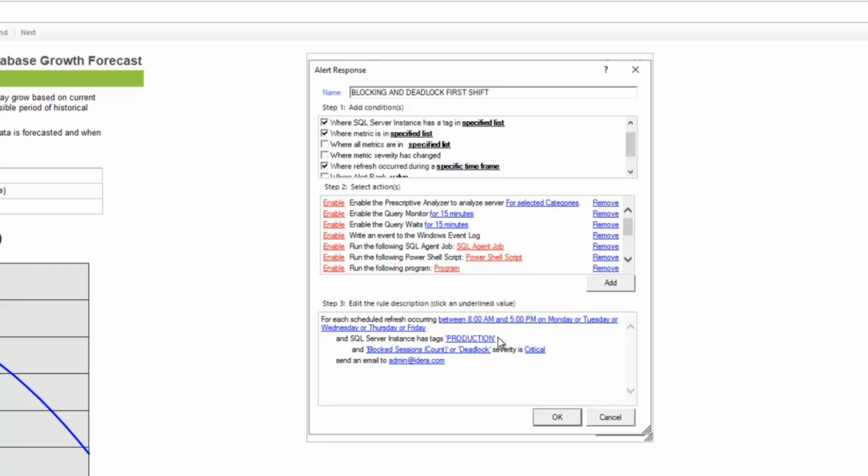So what happens? If this occurs on a Saturday, nothing is going to happen. If it happens at 6 p.m., nothing is going to happen. If it happens with my servers that are in the tag of cloud, nothing is going to happen either. If it happens with CPU, nothing is going to happen because the only metrics selected here are blocking session and deadlock.